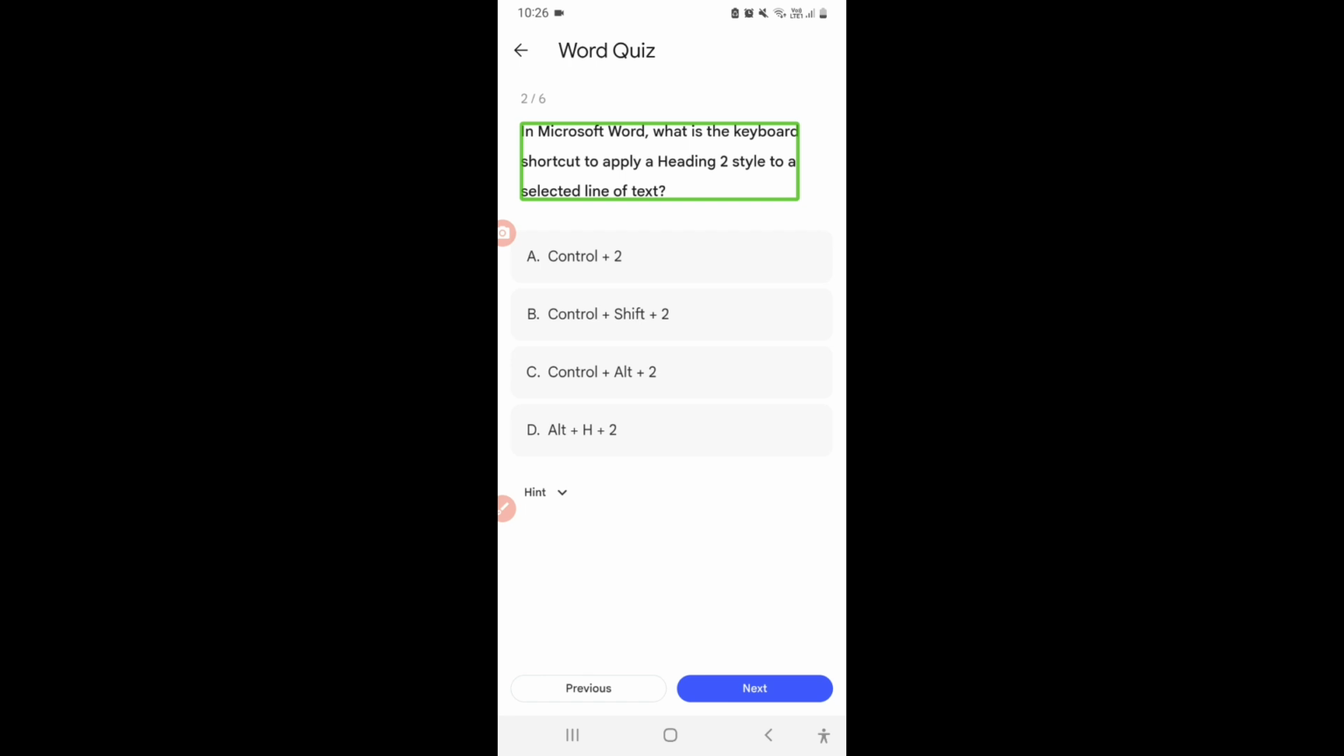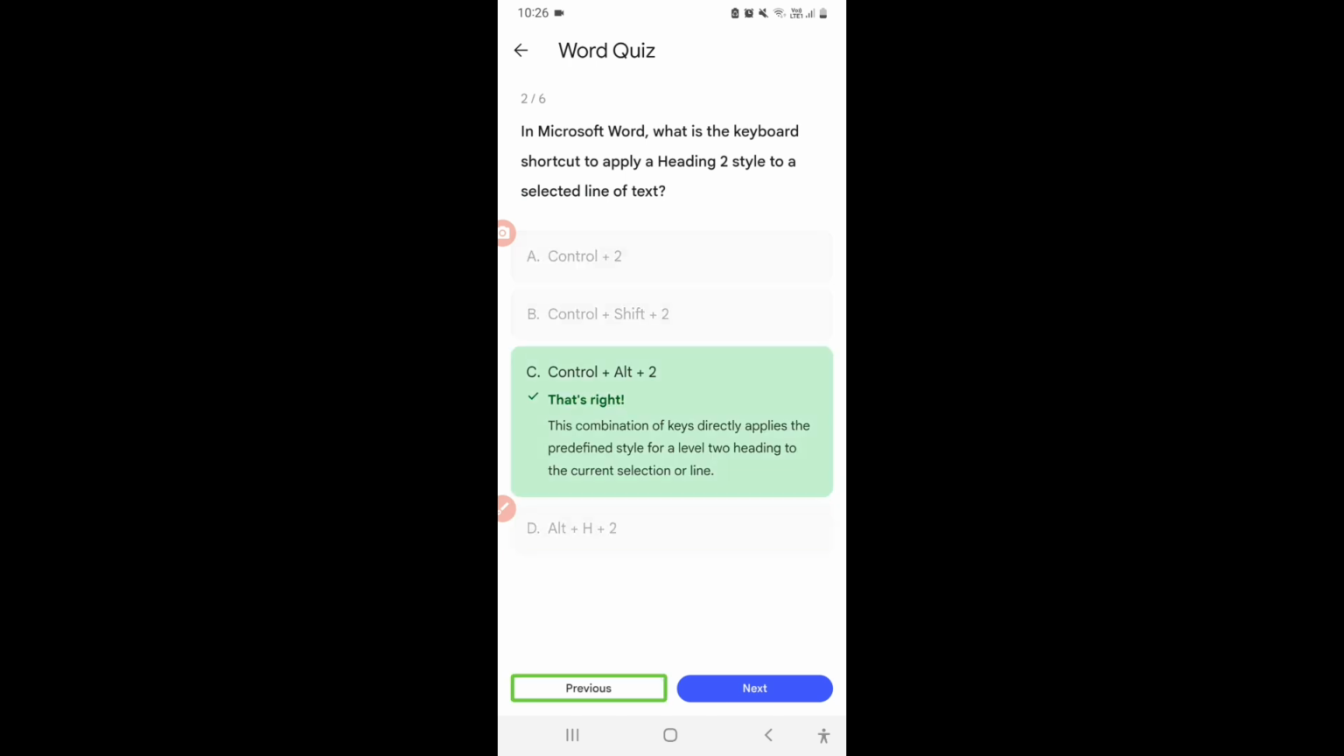In Microsoft Word, what is the keyboard shortcut to apply a heading 2 style to a selected line of text? A, control plus 2. B, control plus shift plus 2. C, control plus alt plus 2. D, alt plus H plus 2. C, control plus alt plus 2. This should be the answer.